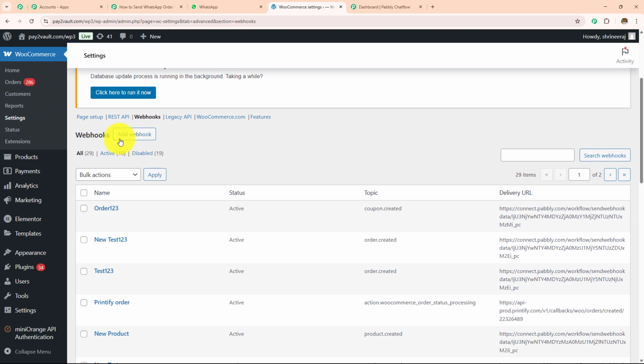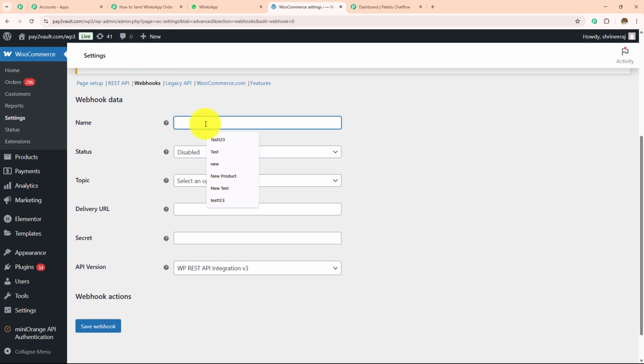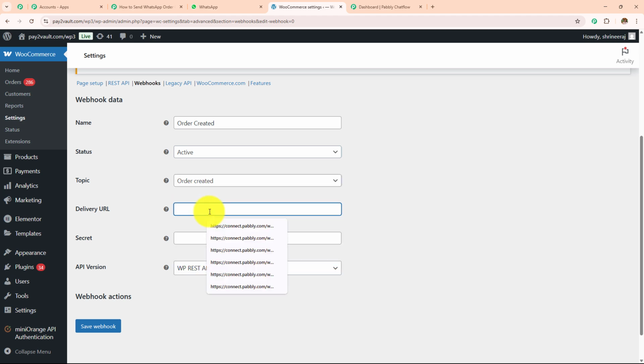Now to create a new webhook, I simply have to click on this add webhook, and then a page will appear in front of me where I first need to name this webhook. So let's say the name of this webhook is order created, and then I have to select the status. So the status is active, the topic is order created, and then I have to enter the delivery URL.